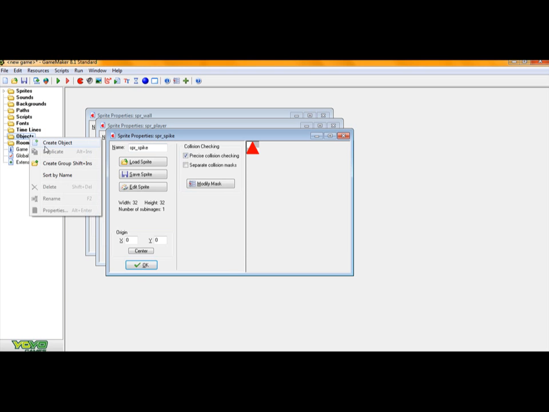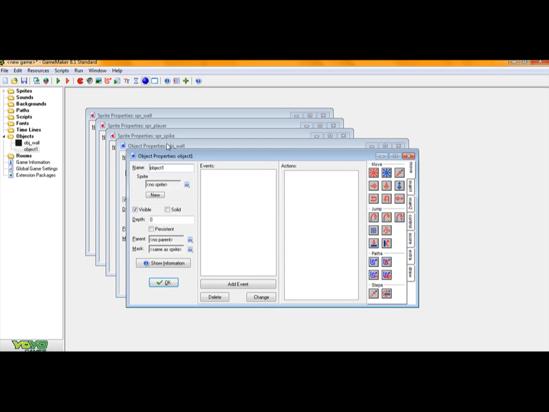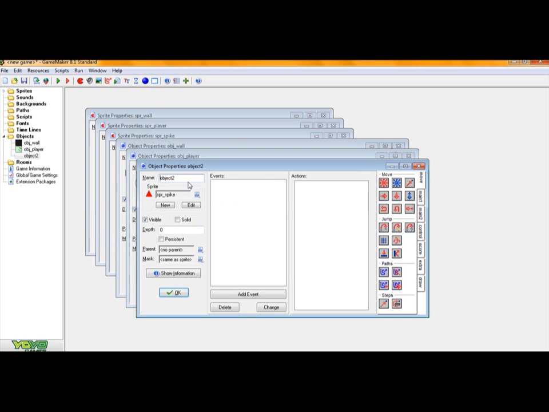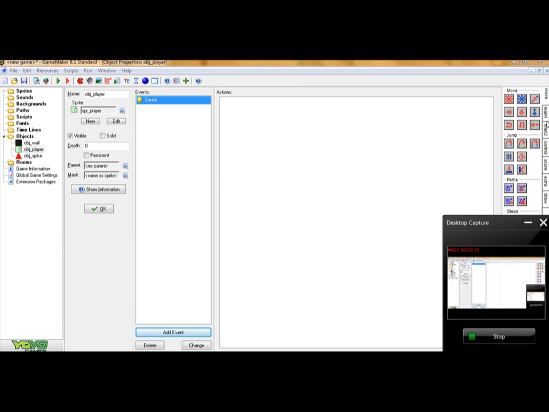Now create a new object by right clicking on this or pushing the object button. Now select SPR wall as the sprite and call it OBJ wall. And just check visible and solid. Now create a new object and call it OBJ player. And make sure it is sprite player. And now I'm just going to create this one right now. SPR spike, OBJ spike. Okay, create. This is your screen.